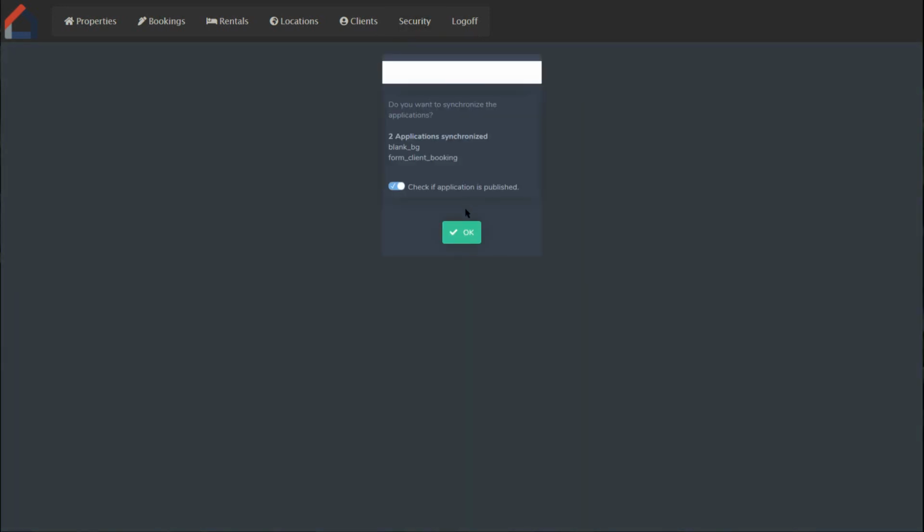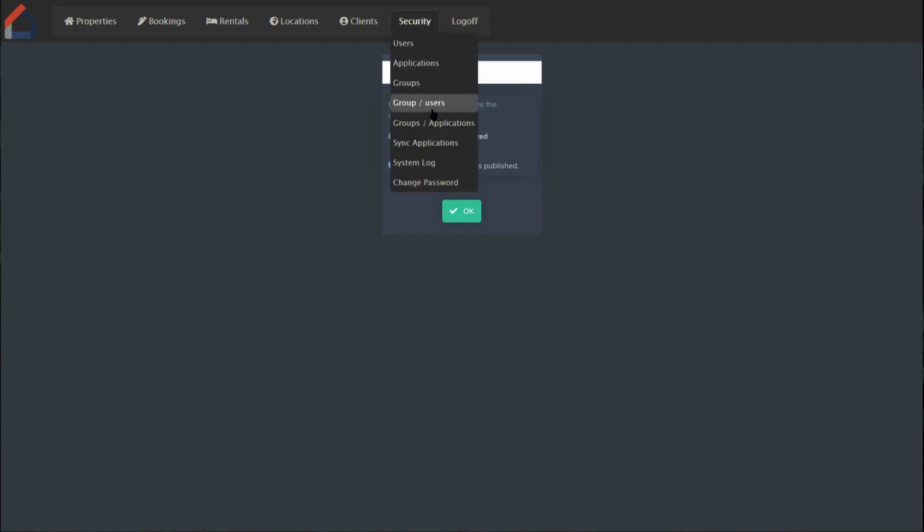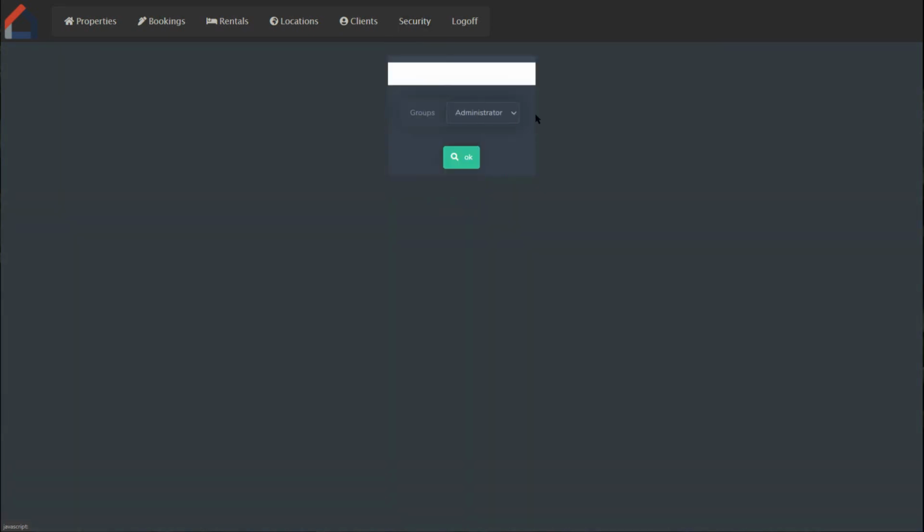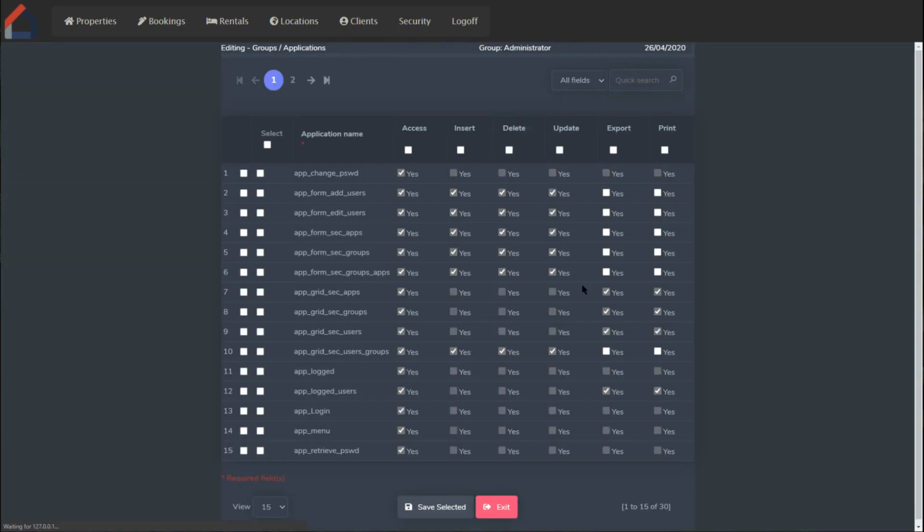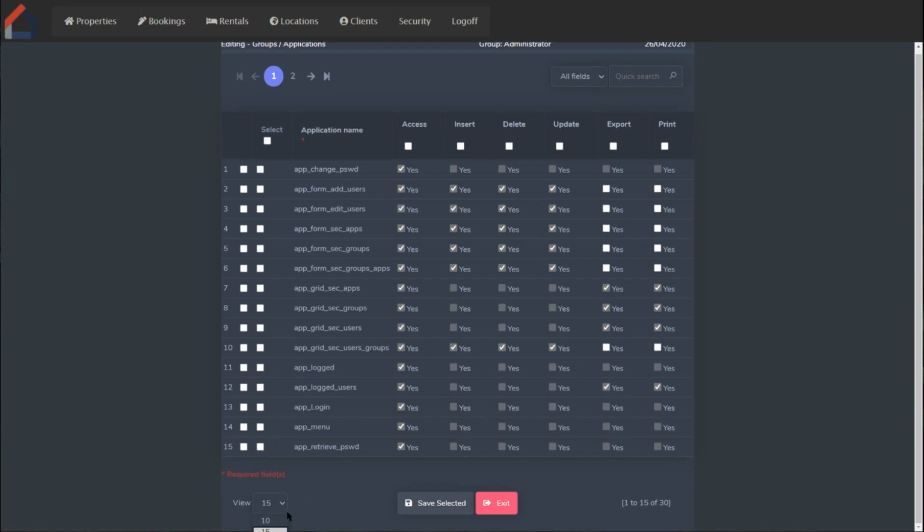which we just added. So here I come to security, sync apps. I'll then synchronize the applications and you'll see it found the blank background and the form client booking which we created after the creation of the security. So I OK that, and then here within the group's applications, come to administrator, those new applications will be displayed in here.